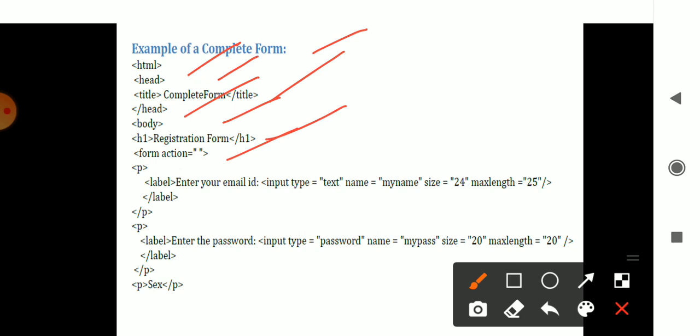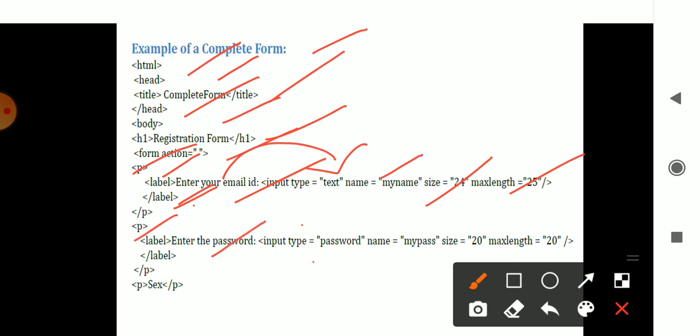Paragraph, in the beginning you have a label with enter your email id. That email id will be of type text, and name, any name you can provide. For the size of that email id, I can choose my size, it is 24, and the maximum length it can occupy is 25. Label closed. When you open a label you have to close it, paragraph closed. Once again another label, enter the password, input type password, then my size is 20 and maxlength is also 20. Only that much is the length of the password.